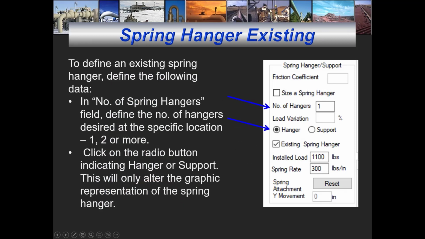If you have an existing spring hanger and you have the data on it from the plate, then all you have to do is put in the number of spring hangers, click on the radio button to show the spring hanger in the vertical, either over or under the pipe as a support. Click existing spring rate, put in your installed load and your constant or your spring rate.